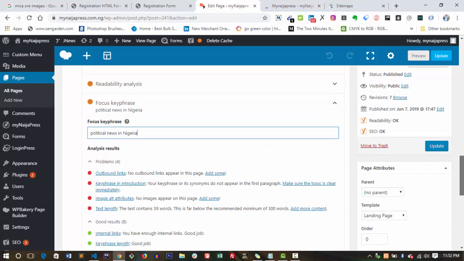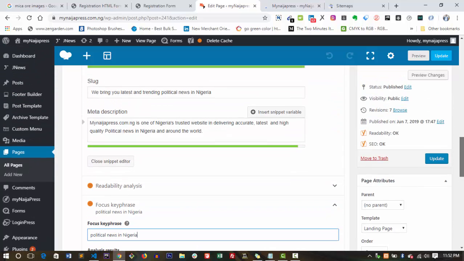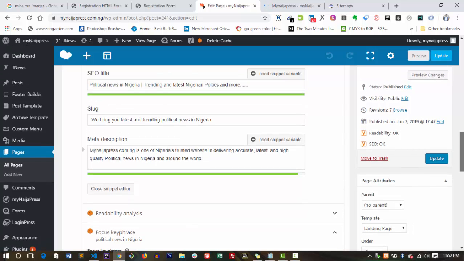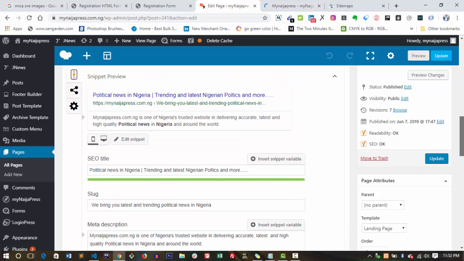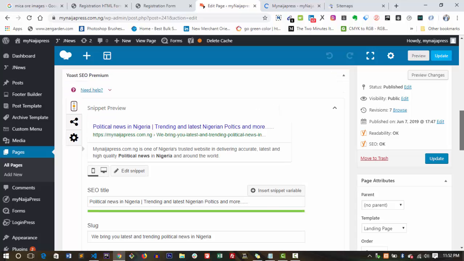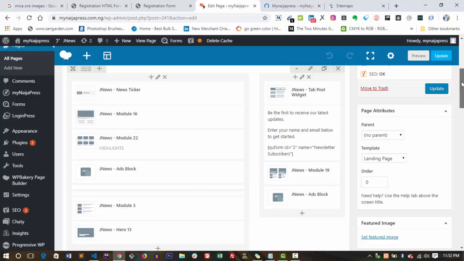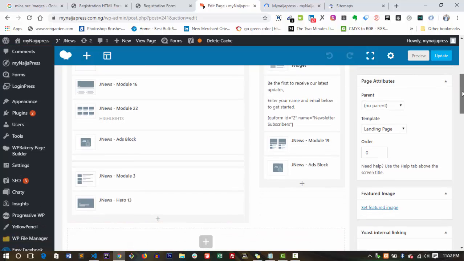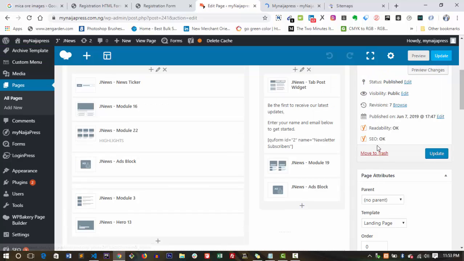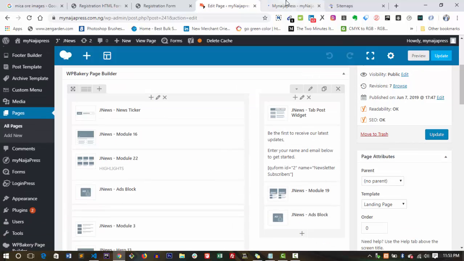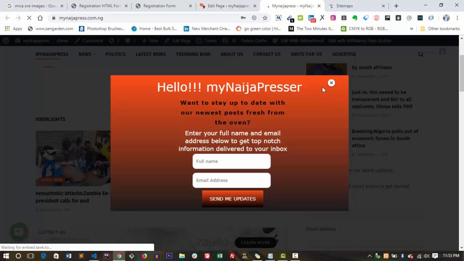So we have our SEO now showing okay, but we need to... okay. I think from here, we are good to go. But the reason why this is not showing green yet is because we don't have anything in our content here showing anything like political news in Nigeria. If you check on the home page, you won't find it. The home page is not there.